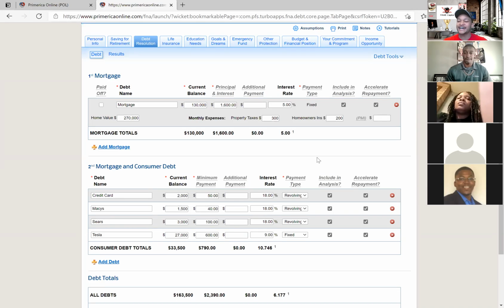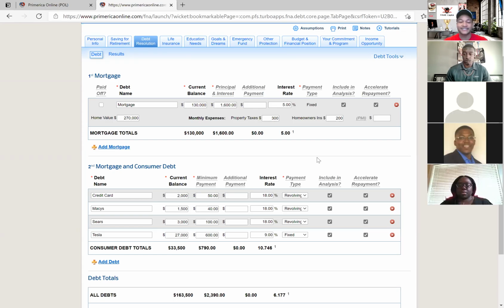If you have a $1,000 balance on a Macy's card and you're paying $25 a month, Kim, it's going to take you 10 years to pay off that $1,000 debt. And I forgot the dollar amount when I looked at it, but it was like $10,000 in interest on a $1,000 debt. Revolving is not a good debt. So make sure you guys put the right one in here, revolving and fixed.